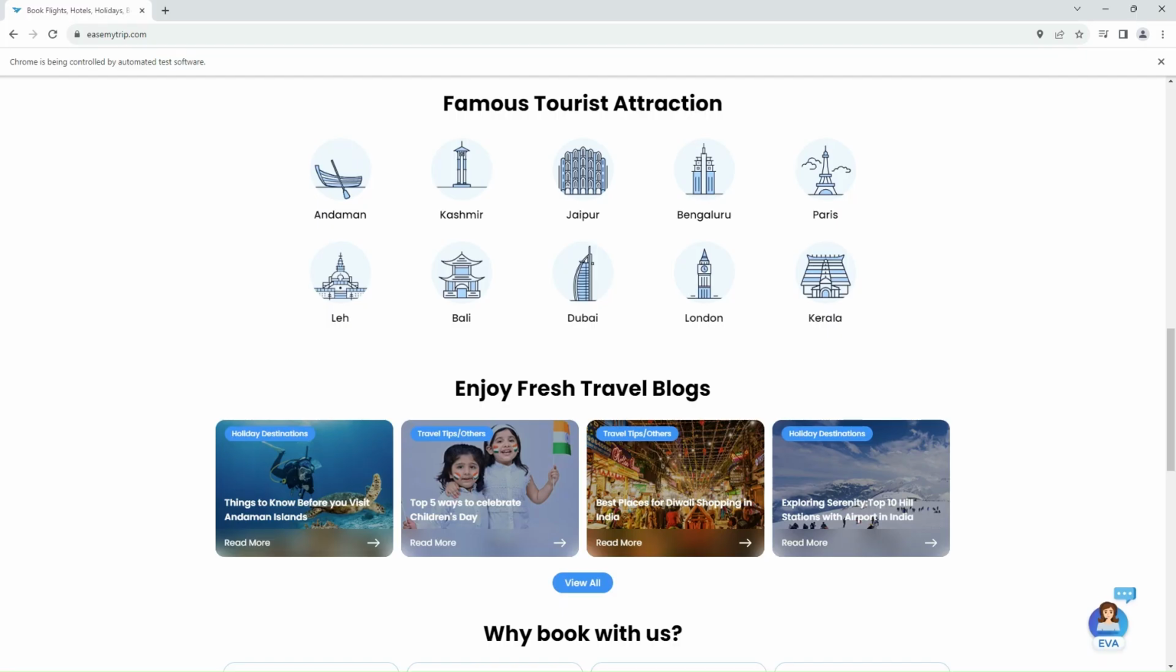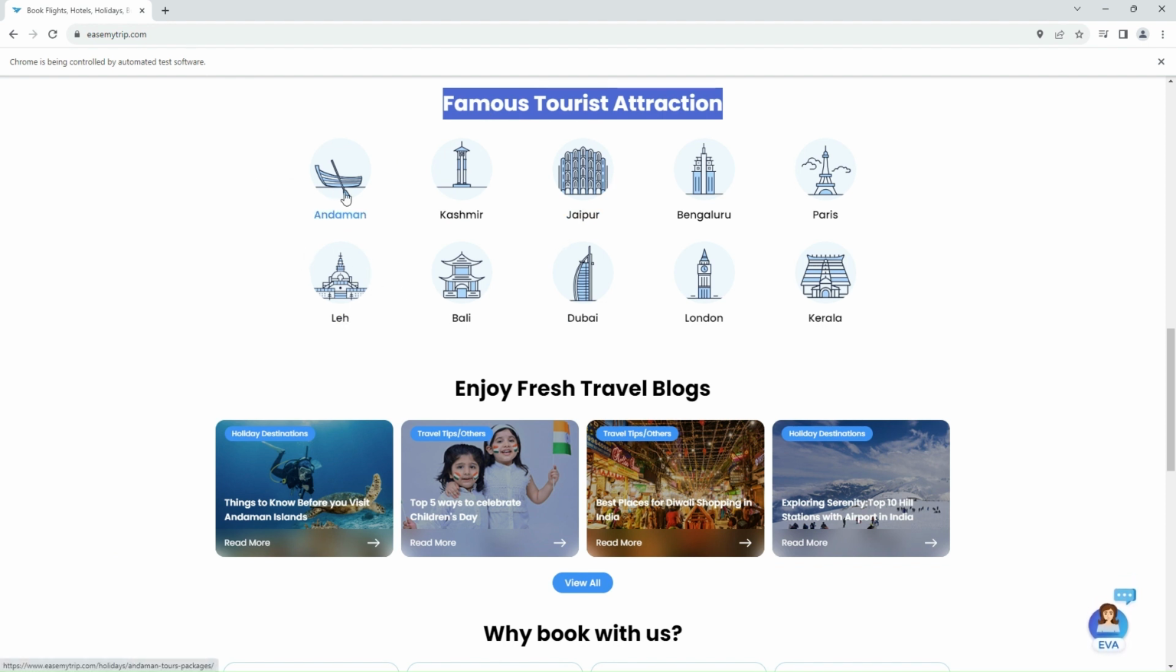So let's go to the demo, and we will demonstrate how exactly to explain the differences in an interview, with a thorough example. We will use makemytrip.com for this demonstration. Here we are using the famous tourist attractions section. We will print the text of this section, that is Andaman, Kashmir, Jaipur. Okay, so let's get started with the code.